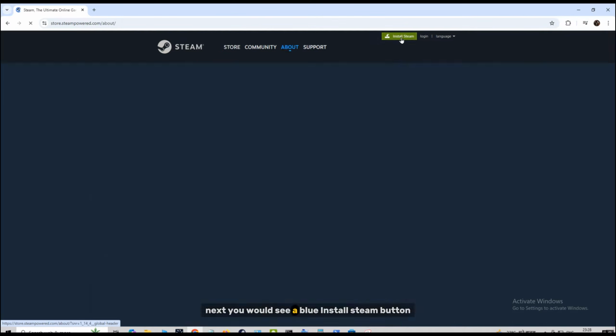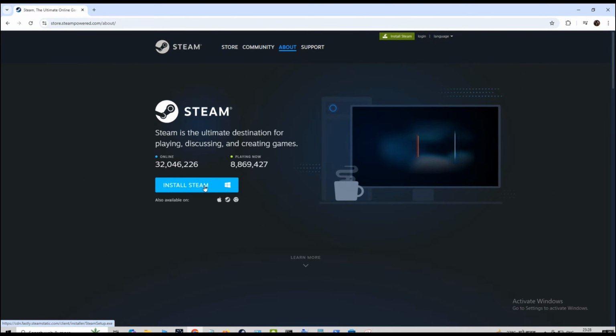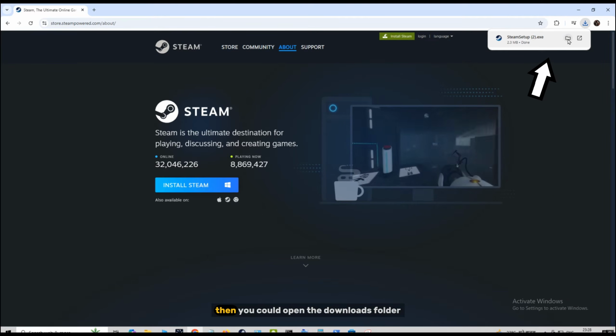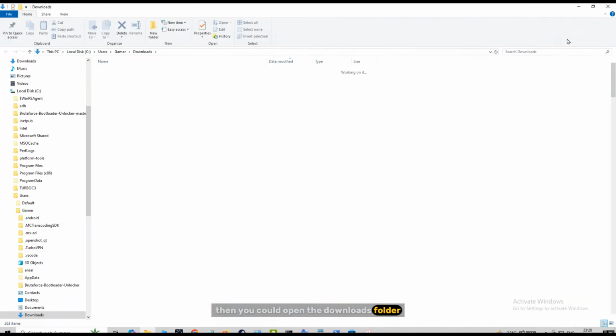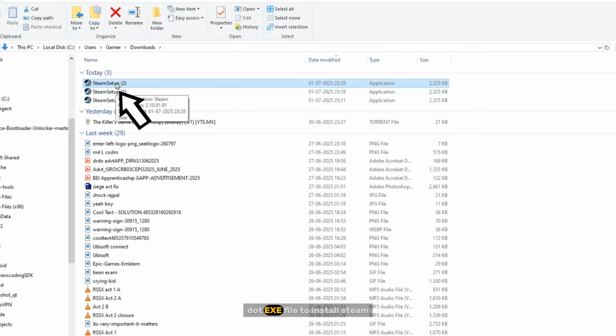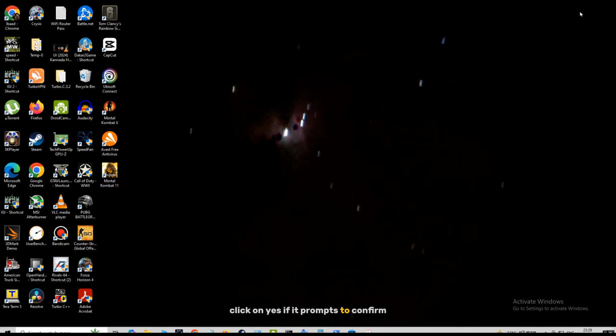Next, you would see a blue Install Steam button. You can go ahead and click on it. This downloads the Steam setup file. Then you could open the downloads folder and double click on the steam.exe file to install Steam. Click on yes if it prompts to confirm.